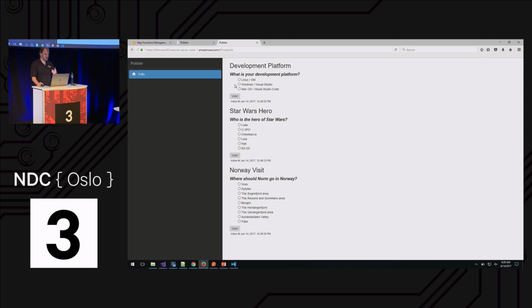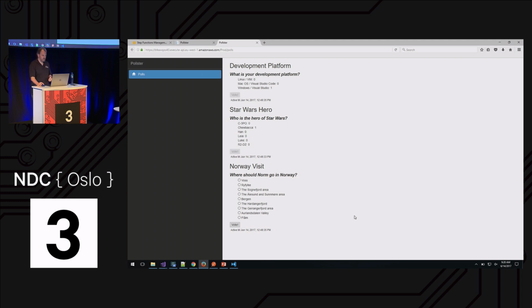So I can say I am currently using Windows. Chewbacca is the unsung hero of the Star Wars movie. Where should I go in Norway? I am not going to try to pronounce any of these names, but I thought I would go to this valley to do some hiking. I don't know how to say that name, though. There we go. So there is our serverless application, all deployed together as a CloudFormation template without using any servers for this.